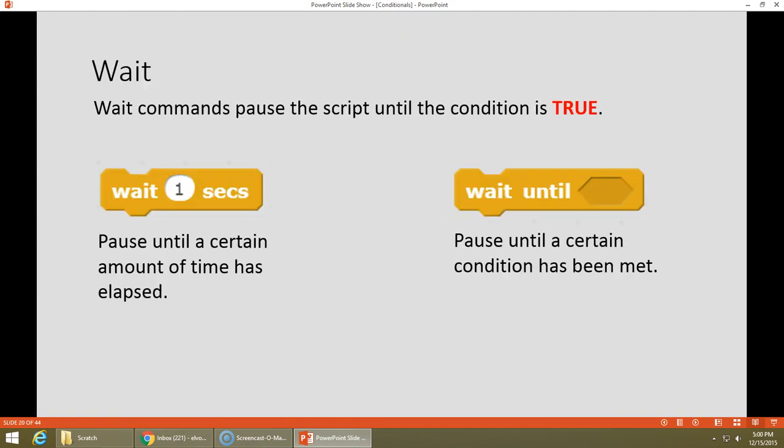So with the wait command, we are going to wait until that condition is true. So in this one, it's going to wait until this amount of time that has elapsed is true. So this one will wait for 1 second. Of course, they can put in any number they want, even rational numbers like decimals. Over here, they can wait until this condition is true. Now you notice it's got this little hexagonal bit here.